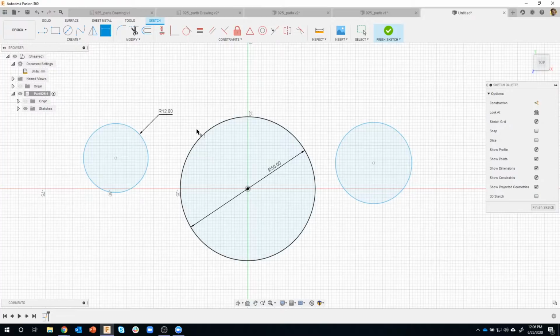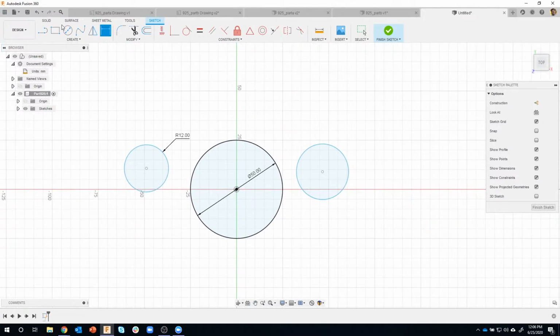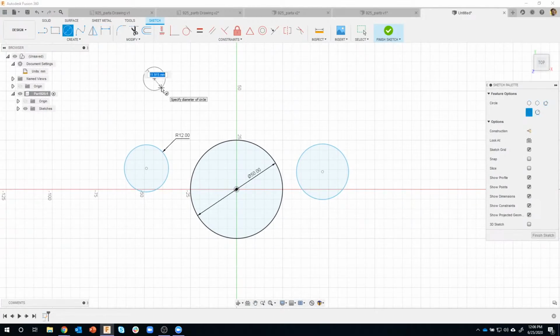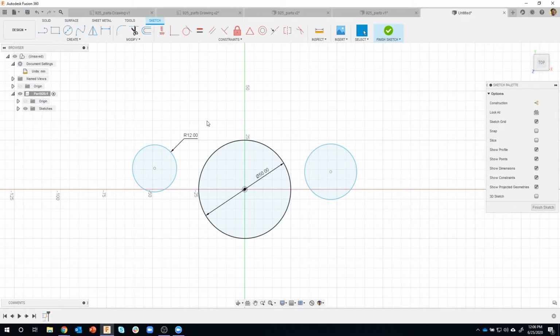Okay, now I'm going to pause for a moment here. If I say create a circle, you'll notice it's in diameter mode also. If I right mouse click, I don't have that option to specify a radius. It's only when I'm doing the actual dimension that I get that option, okay?